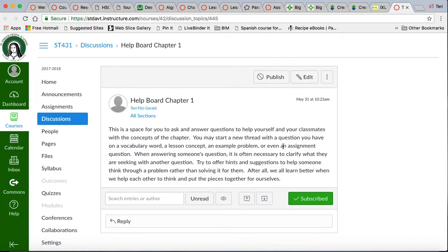And just a reminder, if you get stuck on things, you have help boards where students can talk to each other. You can post a thread that may have something to do with understanding a vocabulary word, a concept, an example, or an assignment question. Just keep in mind that if you're answering someone else's question, be sure that you are clarifying what they are looking for and not solving it for them, but helping them to understand what it is. So offer hints and suggestions, and we all learn better by helping each other. So please make use of that discussion board.